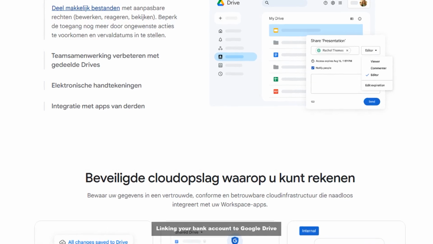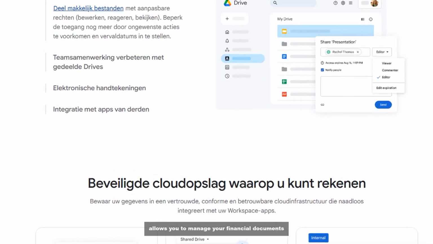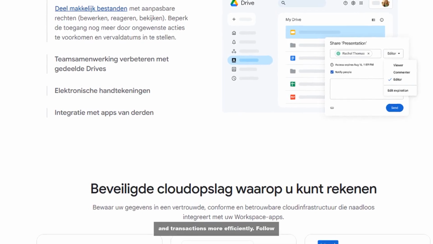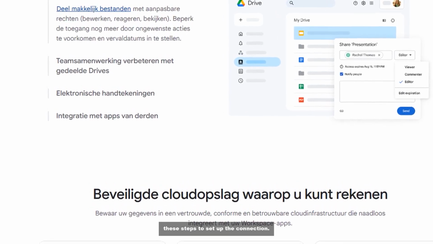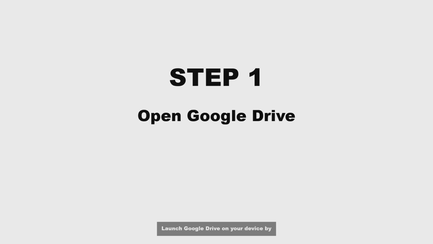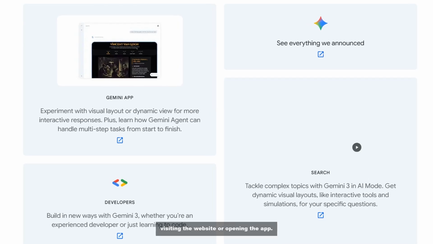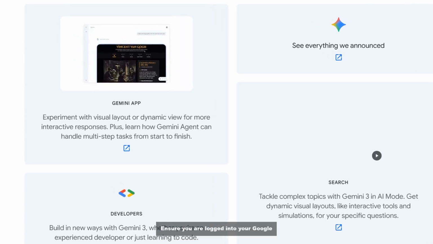Linking your bank account to Google Drive allows you to manage your financial documents and transactions more efficiently. Follow these steps to set up the connection. Step 1. Open Google Drive. Launch Google Drive on your device by visiting the website or opening the app. Ensure you are logged into your Google account.